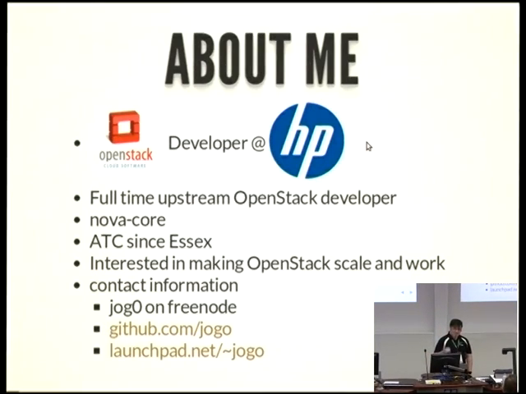However, I am full-time upstream OpenStack. I'm a developer at HP. I'm PTL. I'm on the TC. I'm not Nova Core, but I am Core on review board, no, review stats.